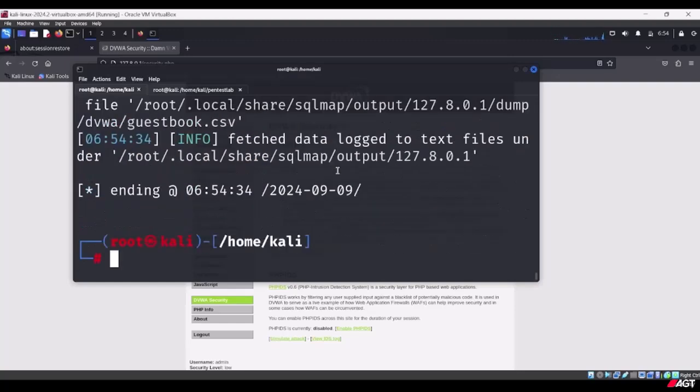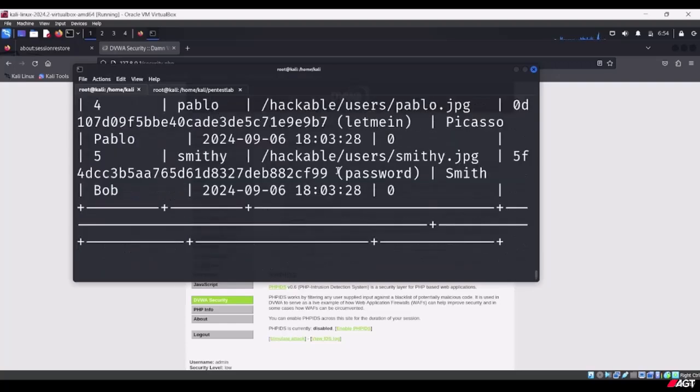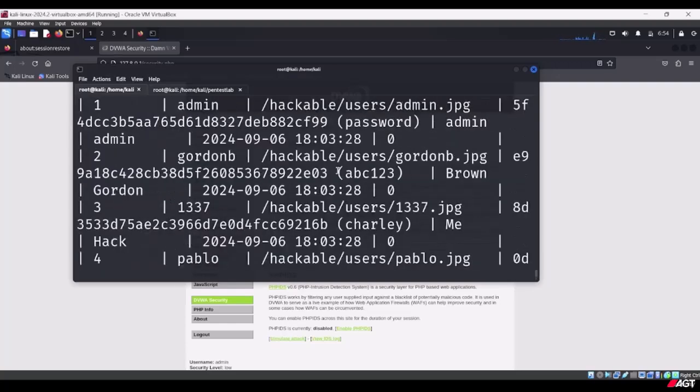sqlmap will dump the contents of the users table, you can see. So instead of manually testing for SQL injections, sqlmap handles the entire process in a few commands. That's it. With a few simple commands, you can automate SQL injection attacks using sqlmap.